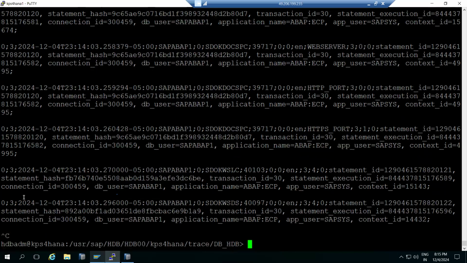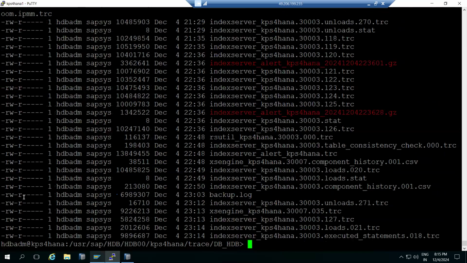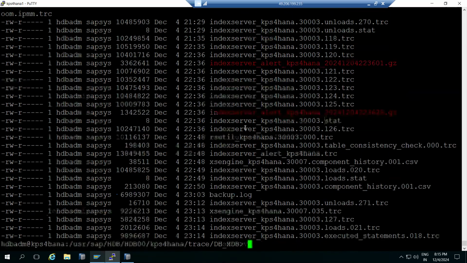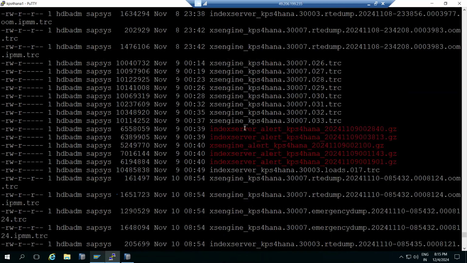But roll forward and roll back: we cannot see them anywhere. The system internally takes care of those operations. But what tables' data is loading and what tables' data is getting unloaded from the main memory, loading from disk to main memory, these things we can see here in the loads and unloads concept. Also the table consistency check. So trace log files are very important. If there are any memory issues, you will see the RTE dump memory issues. Anyhow, we will discuss this at the file system level as well.